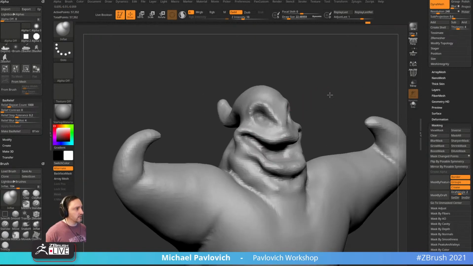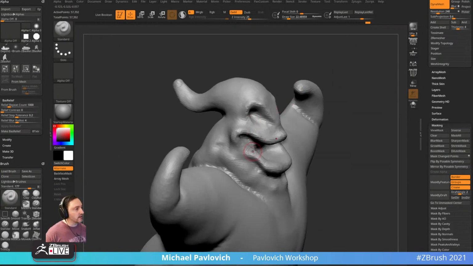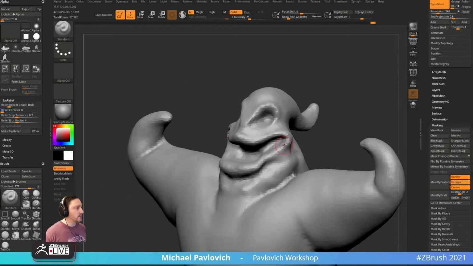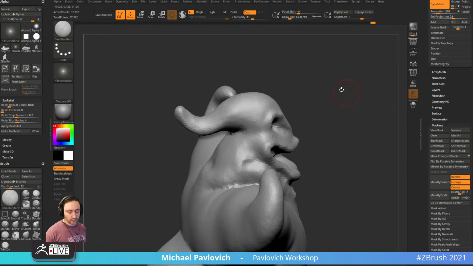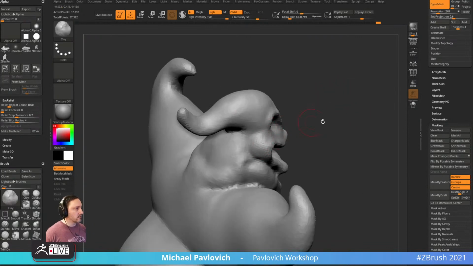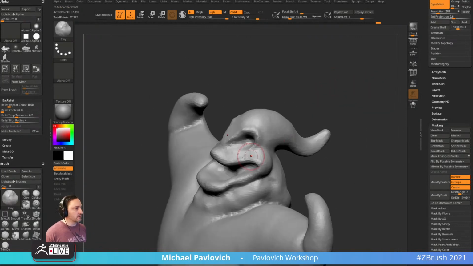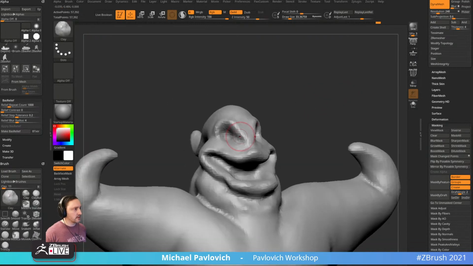Basically, the brushes I use all the time are the standard brush, the inflate brush, clay buildup, Damien standard, and move. Those are my staples. A little bit of trim dynamic and H polish depending on if I'm doing hard surface.